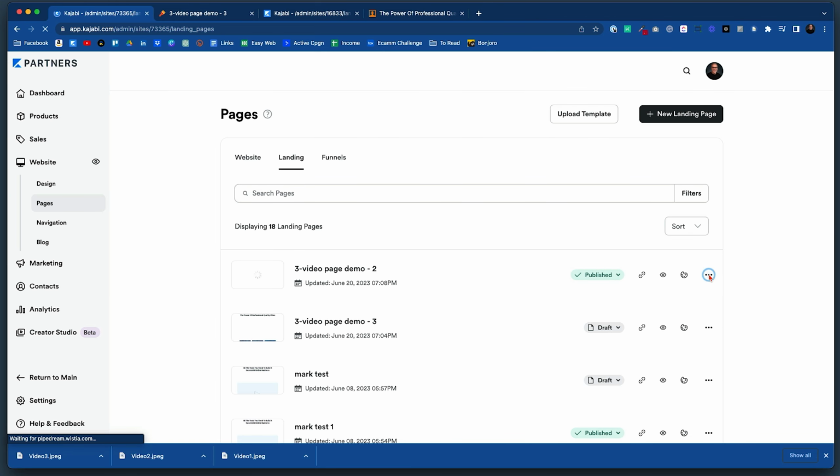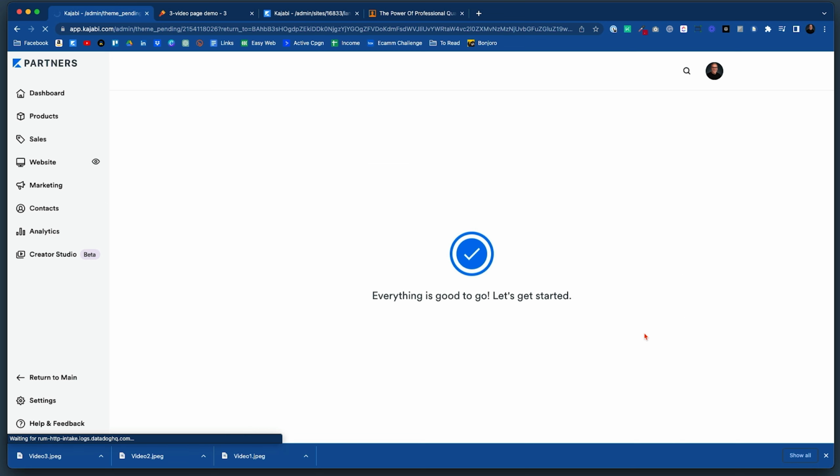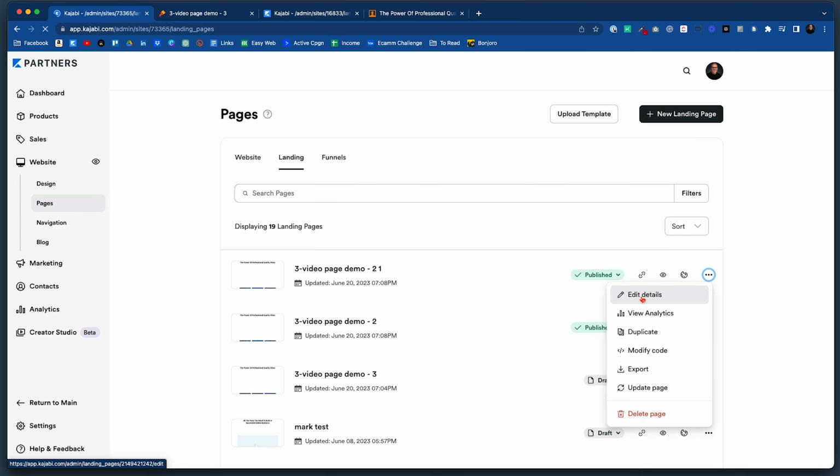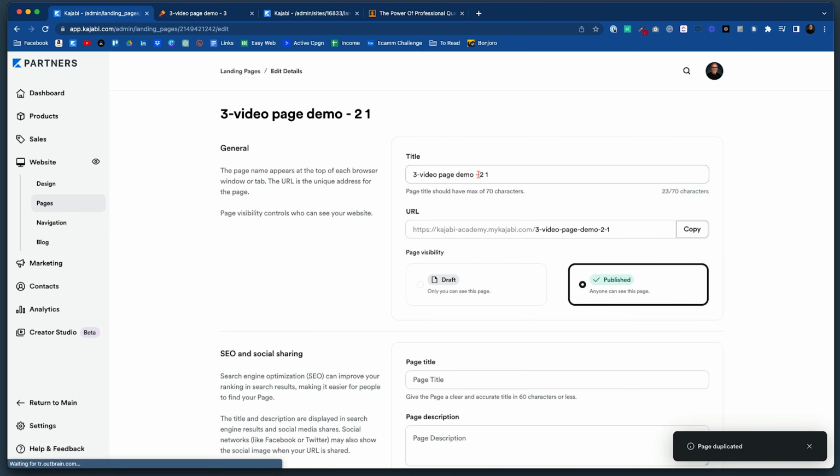And we're going to do the same thing again. Duplicate. Okay, and remember what we just did last time, edit the details. We want to call this page 1.